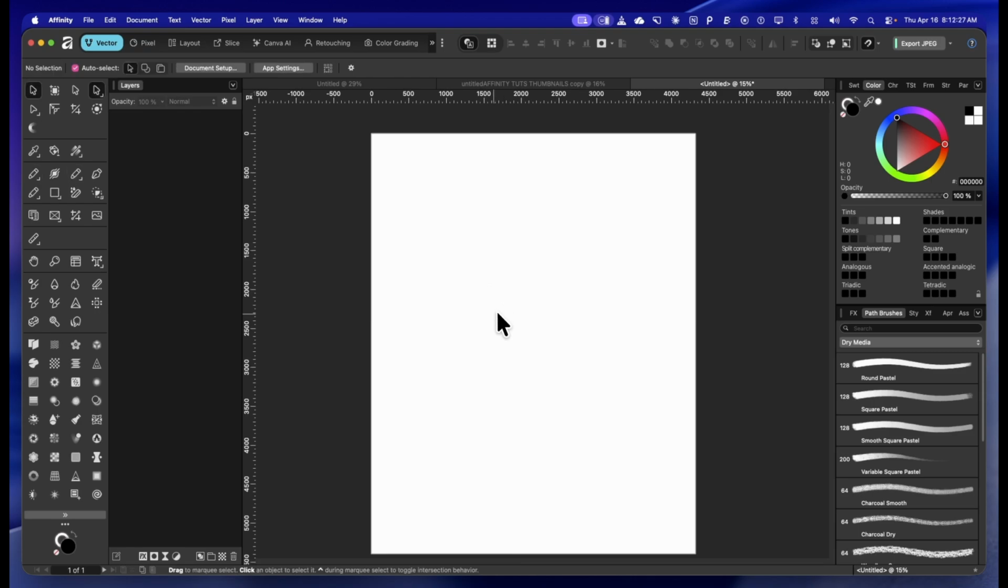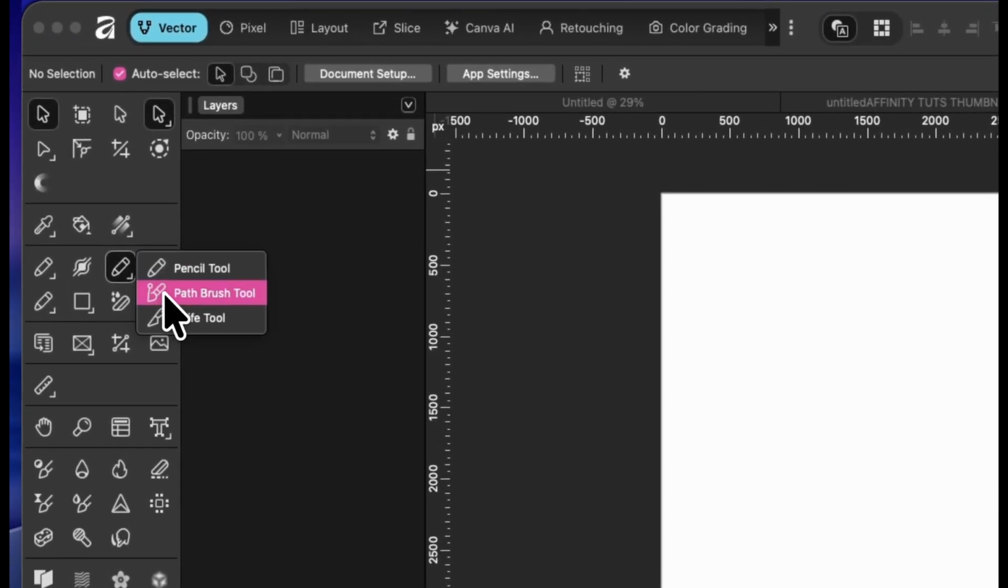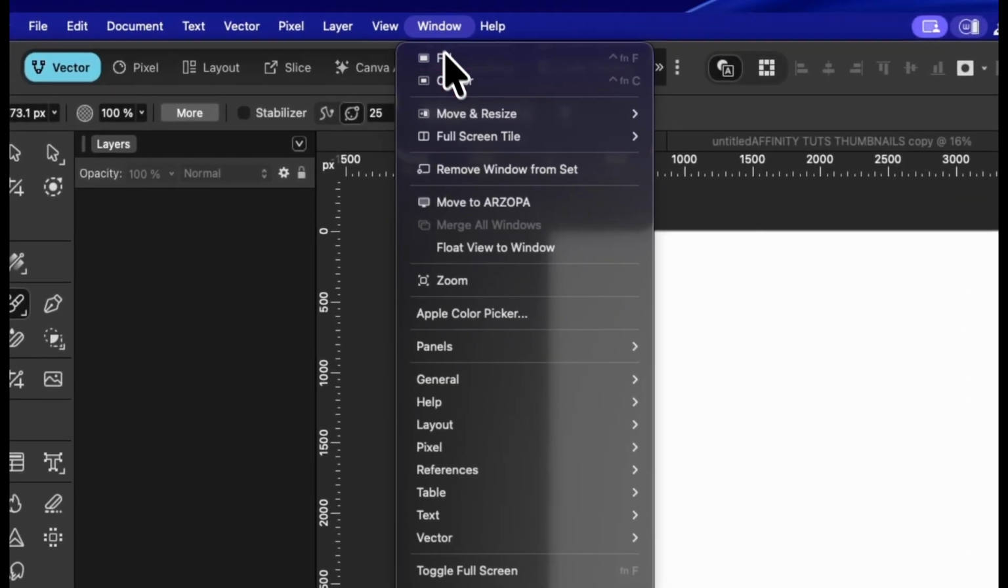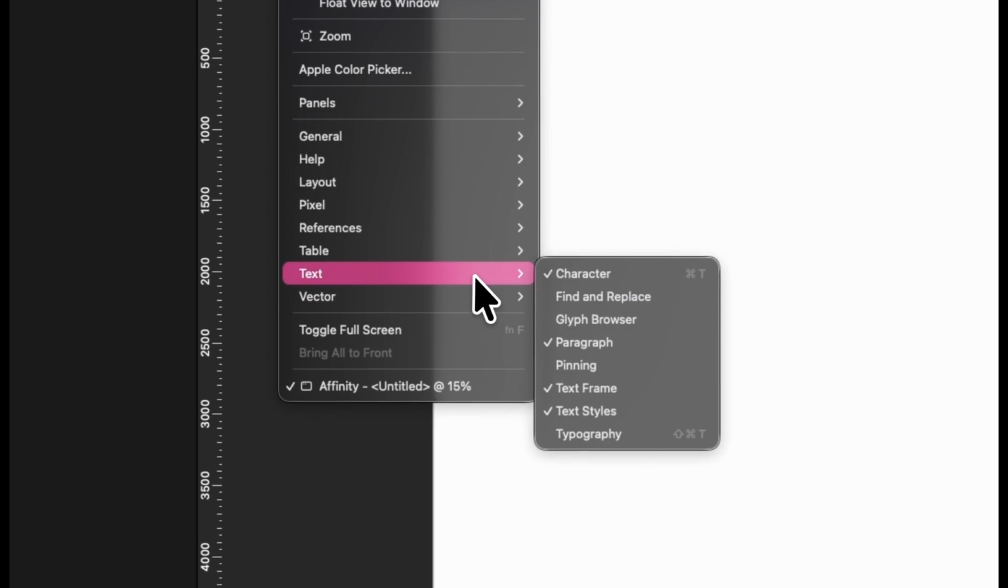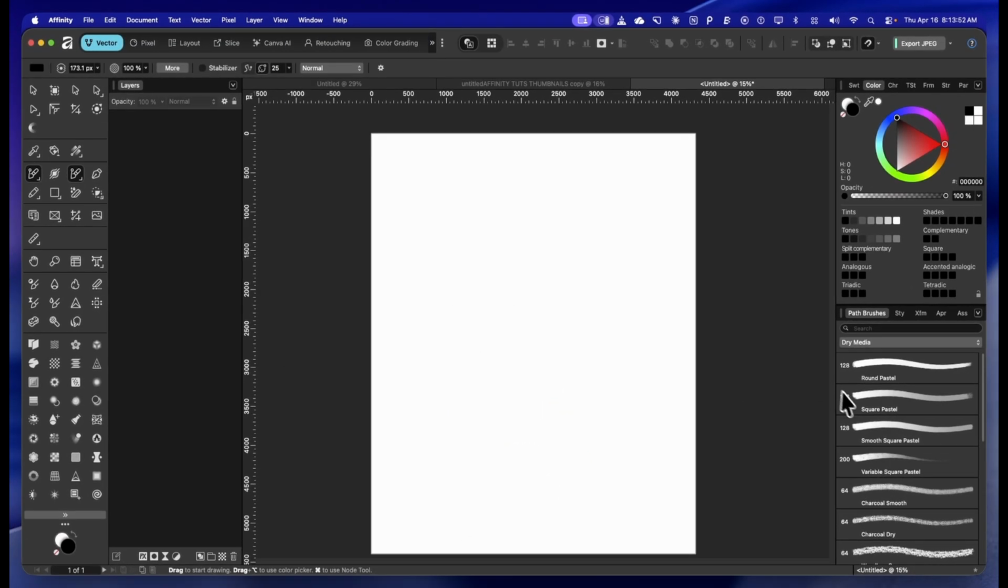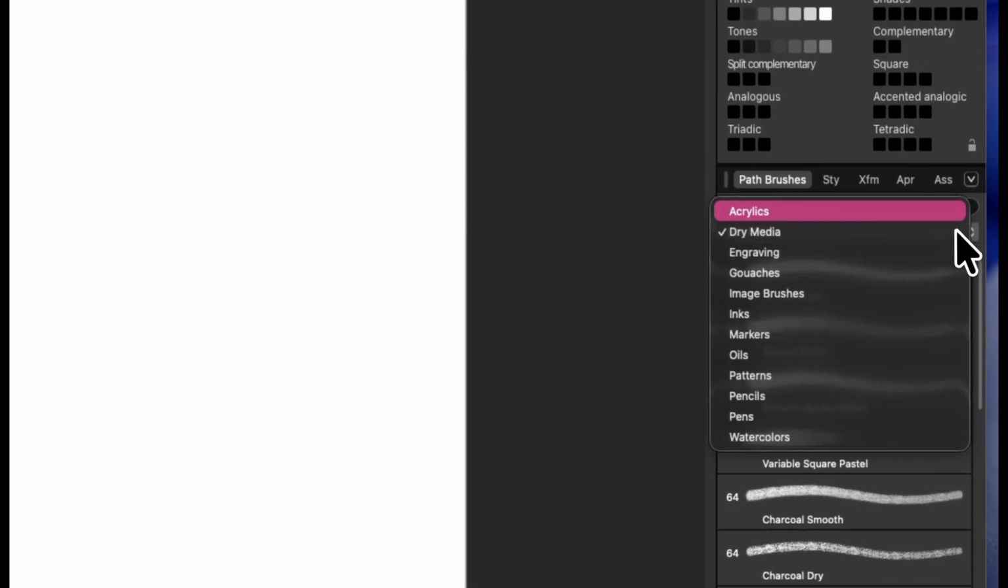To get access to the path brush tool, it comes under the Vector persona, under the pencil tool. You long press and you'll find the path brush tool, or you can select the shortcut key. You can also find it in the Contour window, the Contour vector, the Contour path brush tool. Once we activate the path brush, you select it and you see you get lots of categories.